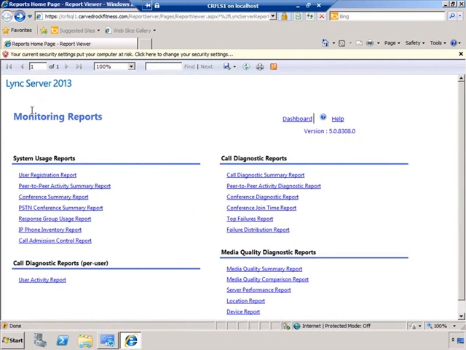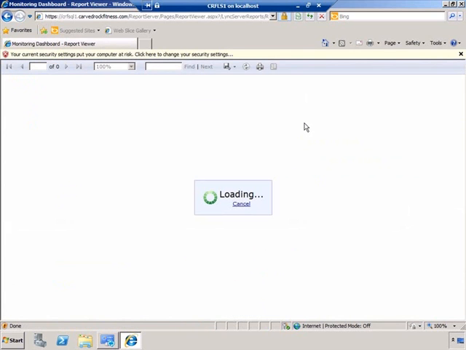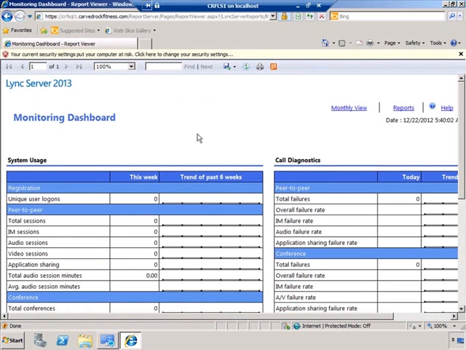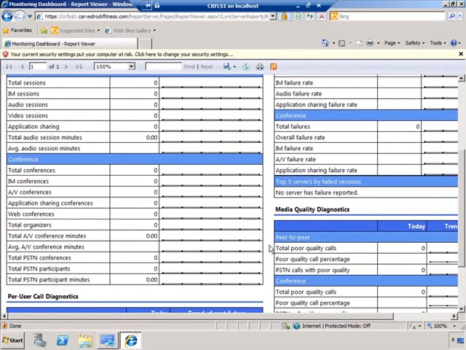Now back over on the monitoring reports, you also see that I have a link for the dashboard view. And the dashboard view gives me a nice high-level overview of what's going on with my environment. So here you can see that I have system usage, call diagnostics. I also have media quality diagnostics and per user call diagnostics. And if you have information inside of here, if you click on these links, you typically get what are called drill down reports. So you can link to more detailed information. So for example, if I have total sessions for IM and I want to see more detailed information regarding those sessions, you typically have an active link here. You click on it and it allows you to see that more detailed information.